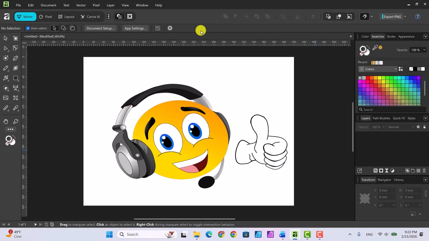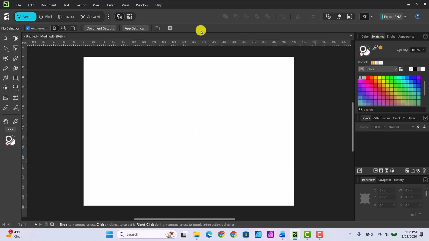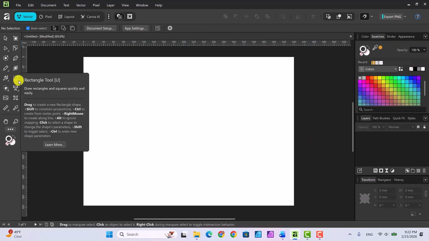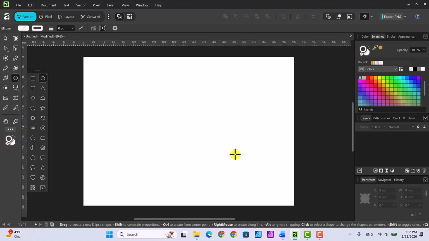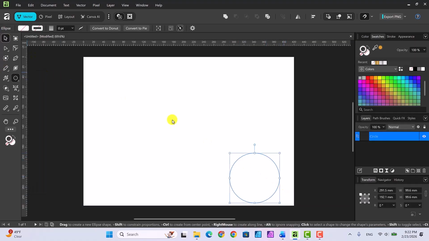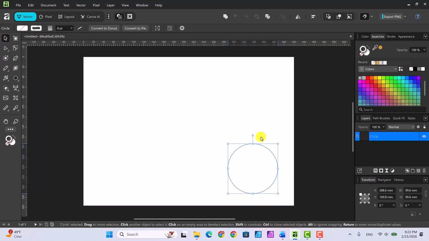Here I've opened a new document, and the first thing that I'll do is draw an ellipse. So I'll hold down my Shift key and go over here to the Tools menu, click on Ellipse, and I'm going to draw it down here. So we're just going to put it around here in the corner. Okay, so now we have our ellipse.